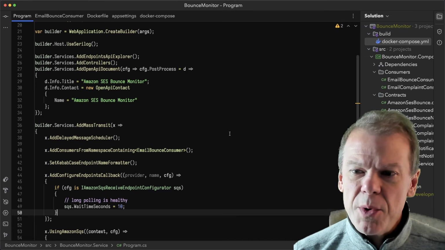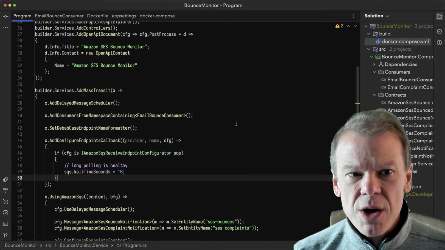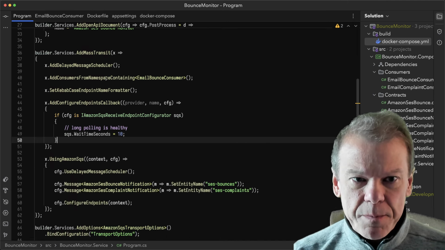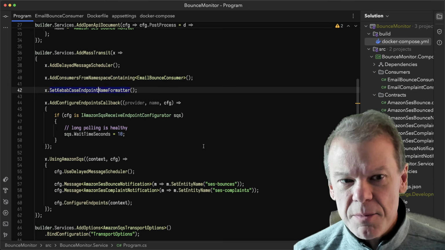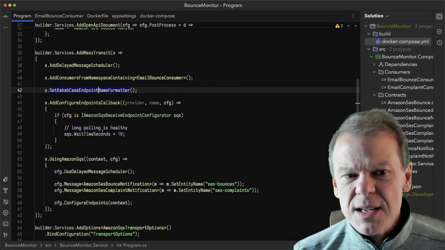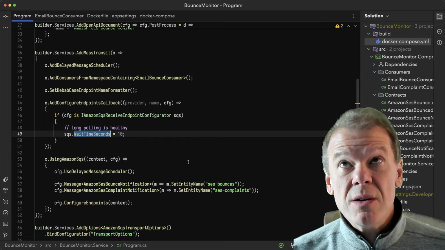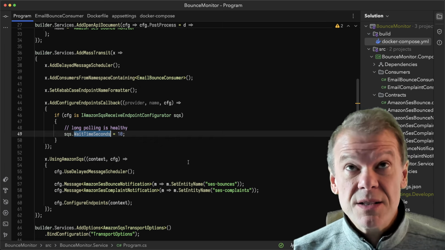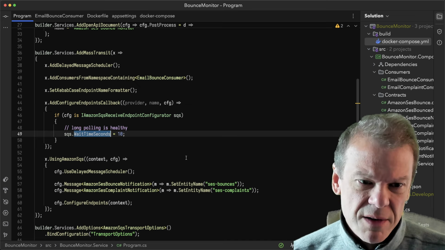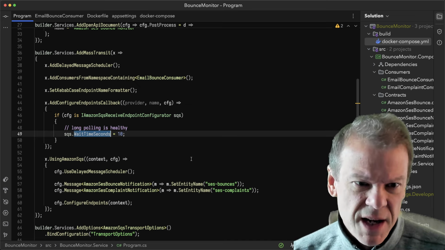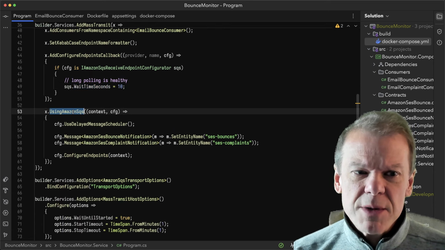If you pull down the sample and take a look at Program.cs, you'll see this is your standard run-of-the-mill MassTransit setup. I'm going to add my consumers from the consumer place. I'm doing some kebab case endpoint name formatting. In this case, I'm setting my poll wait time to 10 seconds, because that means I'll only make 6 calls a minute, and it keeps the SQS usage down. I think it defaults to 3. I bump it up to 10 because why not? I think the max is now 20. And then I do using Amazon SQS.